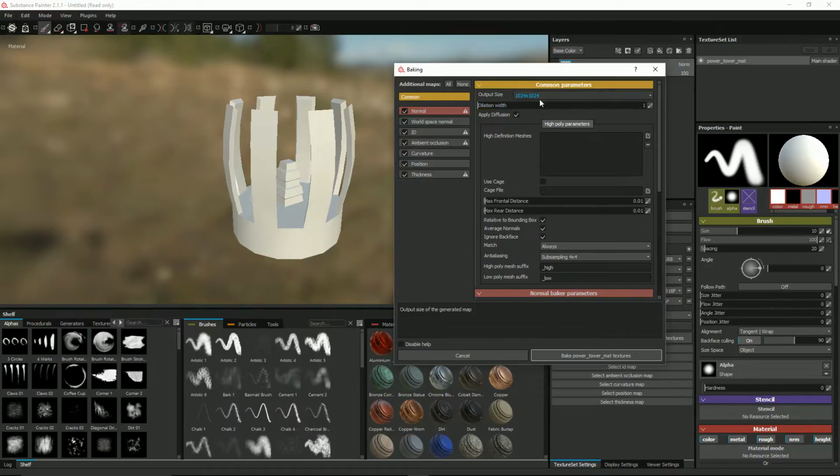We can set output size to 1024 by 1024 now, and like I say, subsampling 4x4. So we'll just click on Bake Power Tower Matte Textures, and I'll click that, and away it'll go.